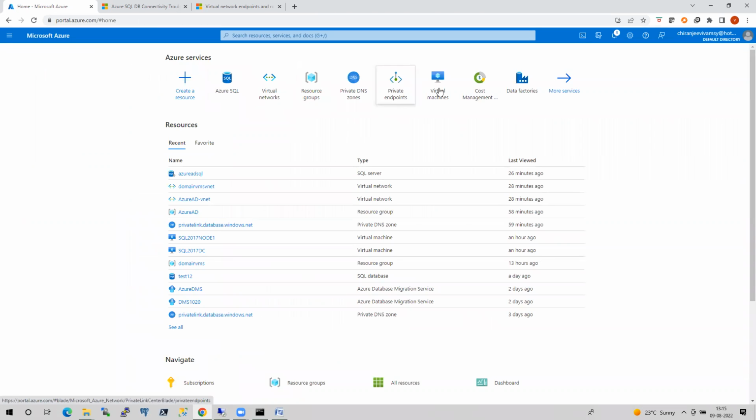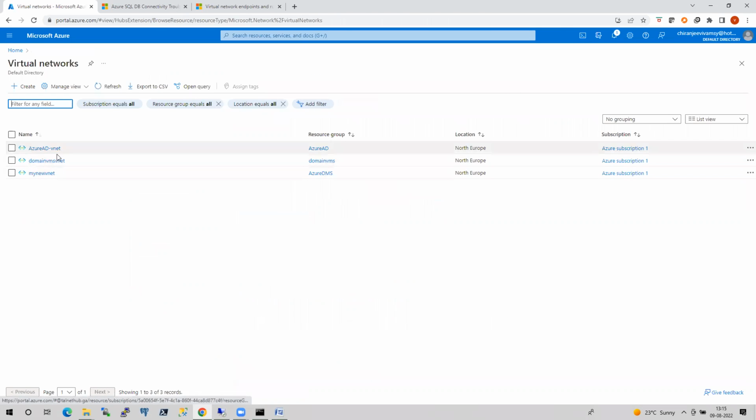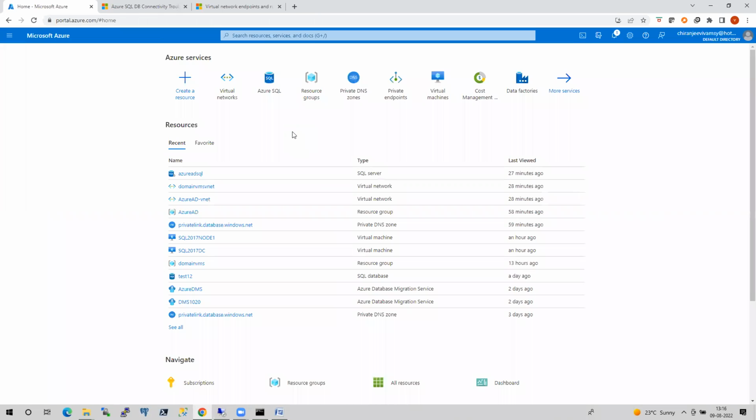I have 3 VNets here, which I showed you at the beginning: Azure AD VNet, domain VMs VNet, and my new VNet. Forget about this one, I don't have any machines here. When I add the domain VMs VNet, it will be able to access my Azure SQL. If I want some other VNets to talk with my Azure SQL, I have to add them using service endpoints. Service endpoint is a feature introduced in 2017 or 2018, I'm not sure of the exact year. That is a more secure way of connecting to our Azure SQL. You have to make use of service endpoints if you don't have private endpoints.